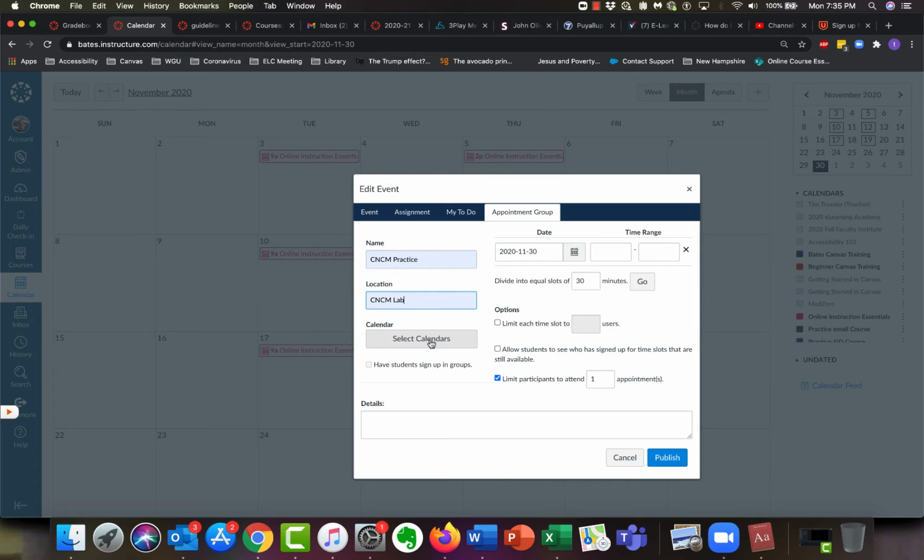And then on select calendars, you click that and basically you're choosing what classes you want. So I'm going to put mine in a practice course. So yours, you might say you want to run everything out of CNCM 101. You could do 101, 201, you could do all your classes, however you choose to do it. But anybody who's in those classes will then have the ability to sign up for that time. Okay, so I'm going to do just this one class, our practice course. So I click on that.